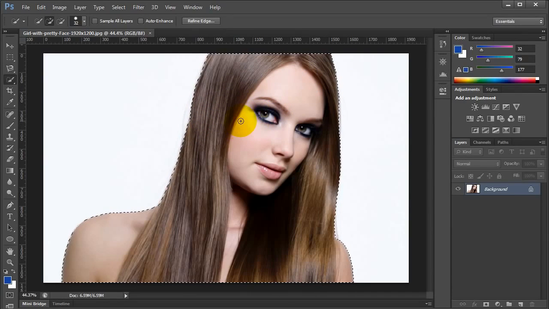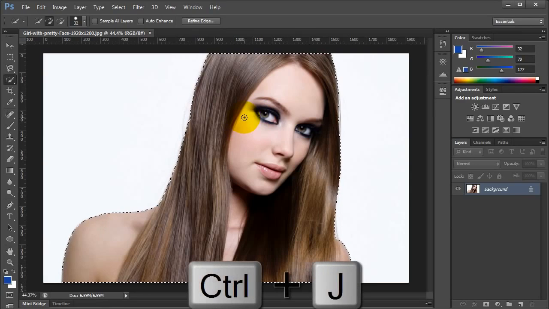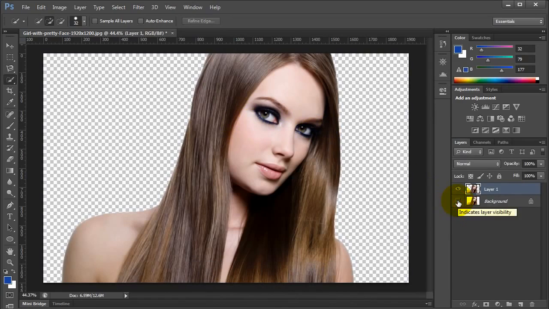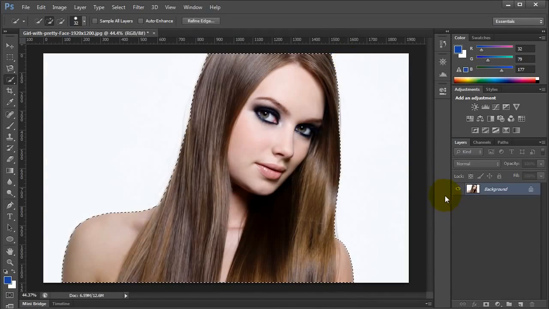So here we have made a selection. After this, all you gotta do is press Ctrl, or Command on Mac, and J to create a new layer. As we see now, here we have cut the image. Here's the first way, but there are some other ways.